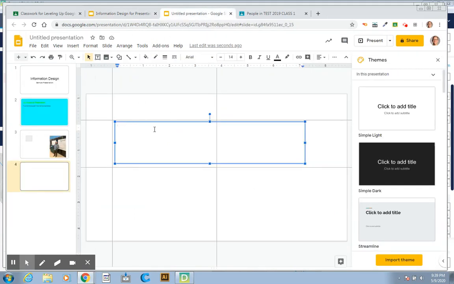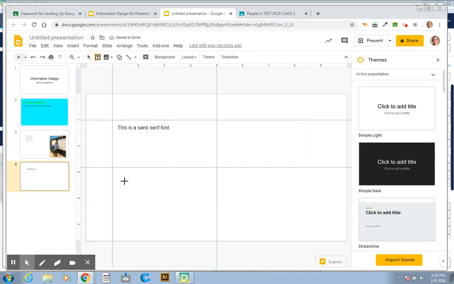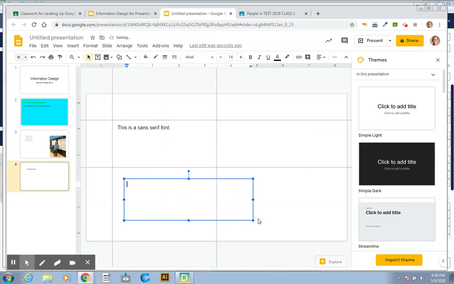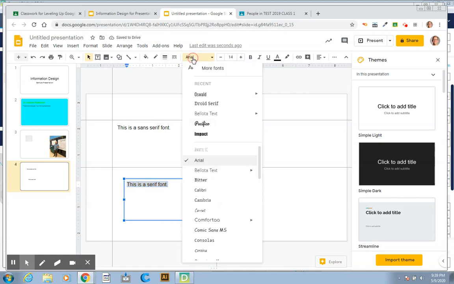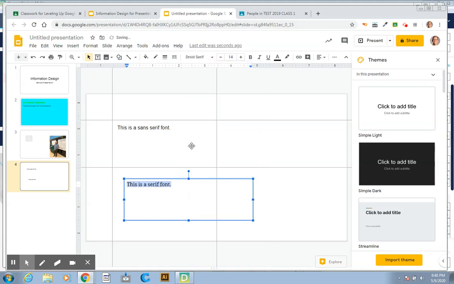In this slide, I have a text box on the screen already, and I'm ready to type something in. The default font in Google Slides is Arial, which is a sans serif font. It doesn't have serifs, and it's a clean, modern-looking font. I might put another text box on the screen here and type some more information. This is a serif font. And if I select this, I can go up to my font menu and I can choose a different font. As this one says in its name, this is a serif font called Droid Serif.